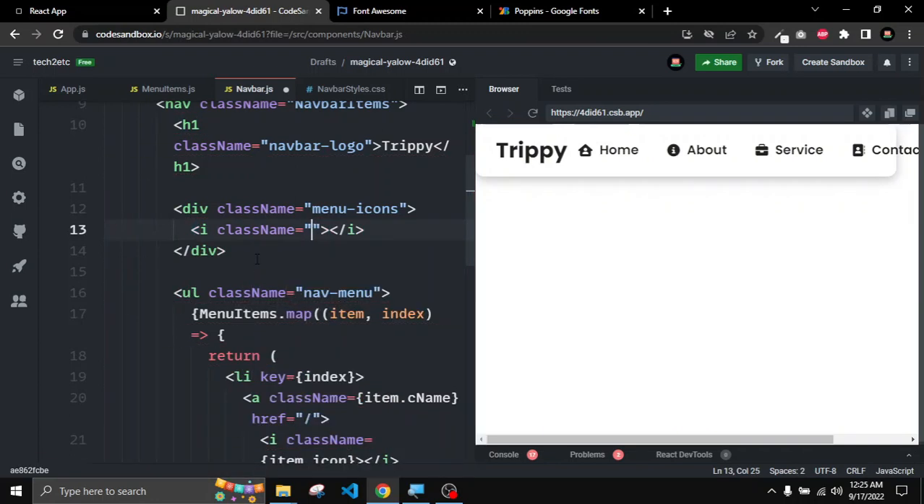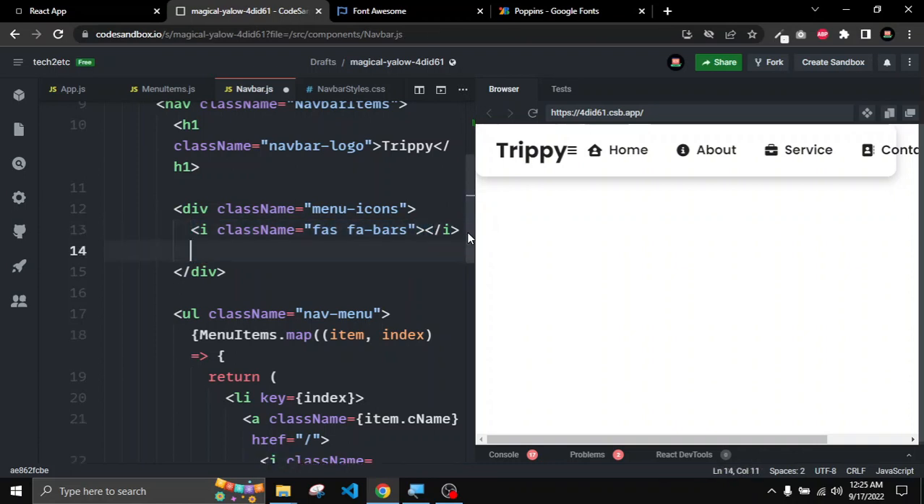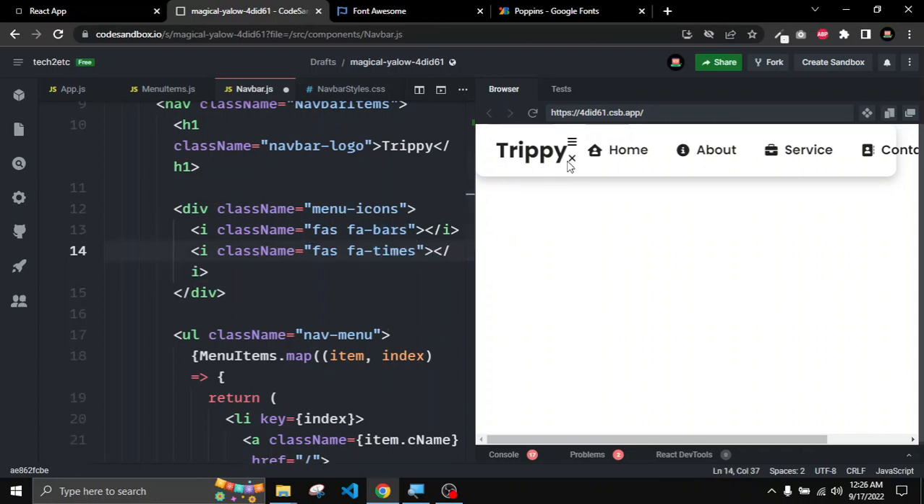So for the hamburger icon, we have to add a class name fas fa-bars, and here you can see that we have a bar icon. And similarly, if we want to add the close icon, simply copy this icon tag and then paste it here, and it will be fas fa-times, and here you can see that we have a close icon.